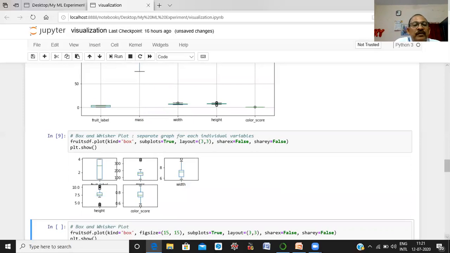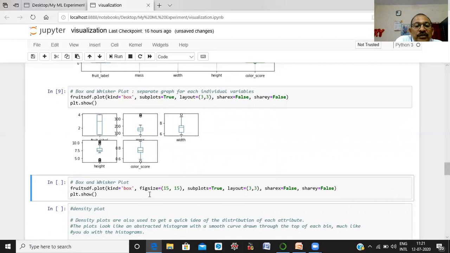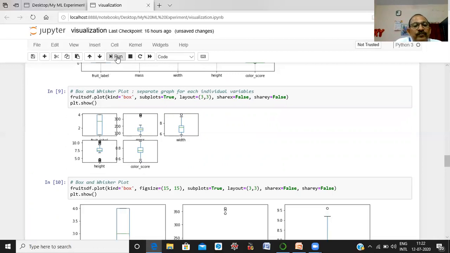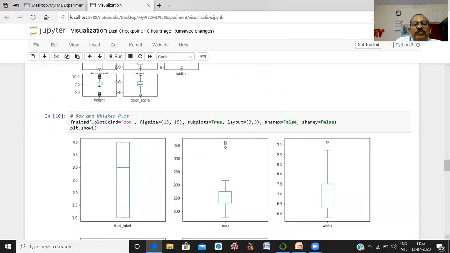Here you can see each graph represents the box and whisker plot of each variable. Okay. Now suppose you want to increase the size of the graph. Again use the same way, figure size 15, 15. Now execute this. Let us see. This way you can increase the size of your figure.